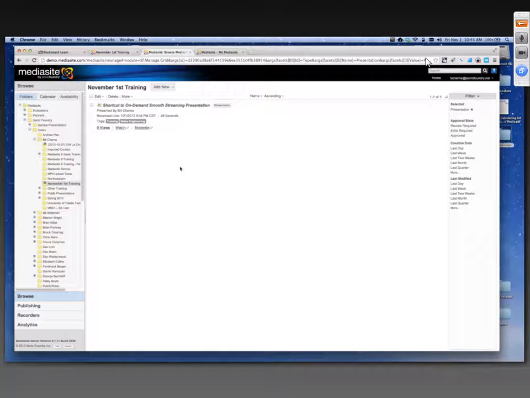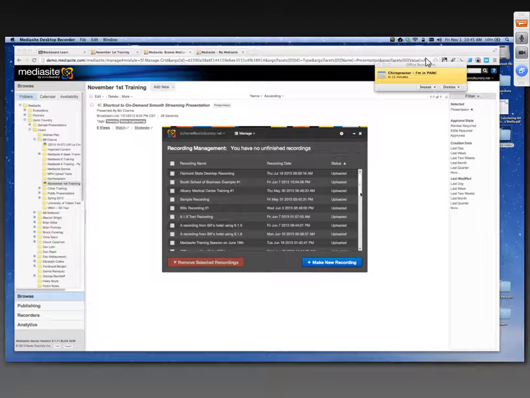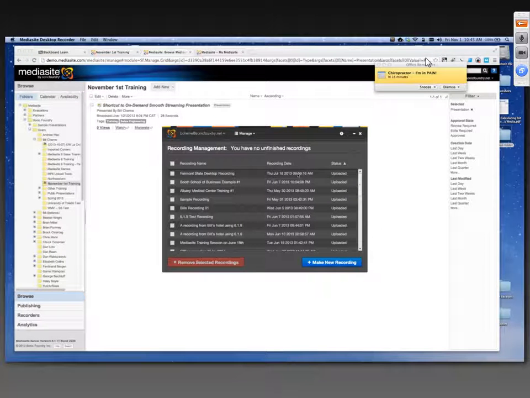Okay. So the users can also run the recorder directly from the computer, right? They don't have to go to My Mediasite to run the recorder to create a presentation. Right, as long as they can locate the Mediasite recorder program on the computer. Exactly. So if I go into My Mediasite here, I can click on Manage. Here are all my local recordings that have been saved on my computer. If it hasn't been uploaded yet, I could basically upload that.